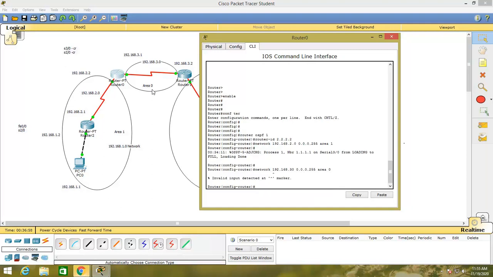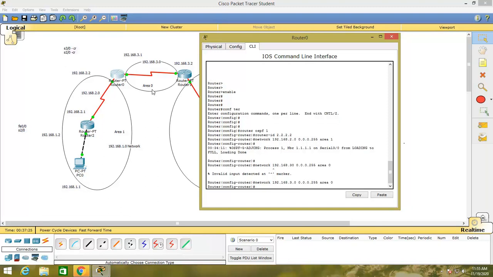So do it very carefully. Any mistakes? Yes, the 0 is missing. Network 192.168.3.0, 0.0.0.255, area 0. Now you don't need to make any passive interface here, because there is no FastEthernet, so we don't need to make anything a passive interface. You can go for the next one.